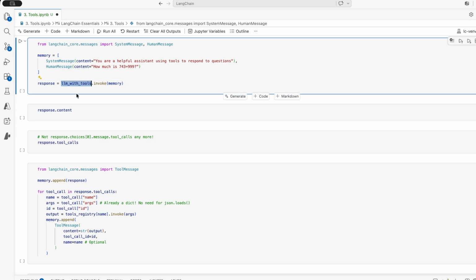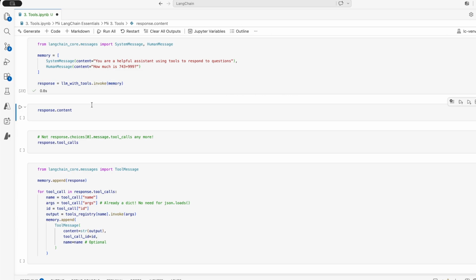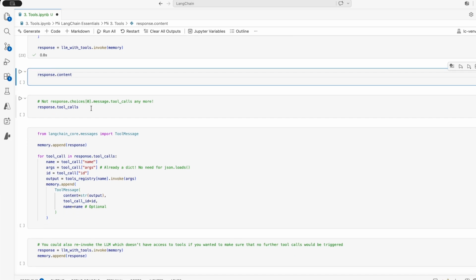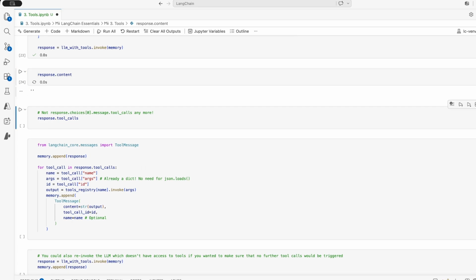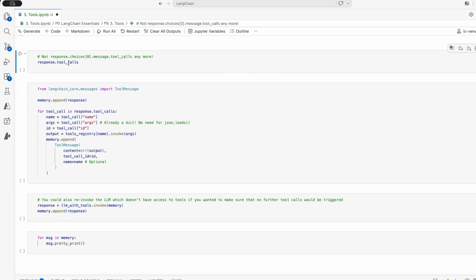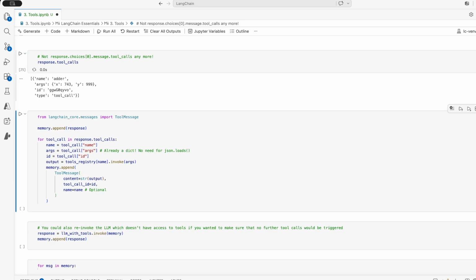But like a classic client that has access to no tools, this is still the invoke method, and you need to pass the list of all your messages. So we do this, and I would assume that the content of the response is blank, because for function calling, usually when they want to use some tool calls, there is no content. However, if you extract the tool calls from the response, there should be some.